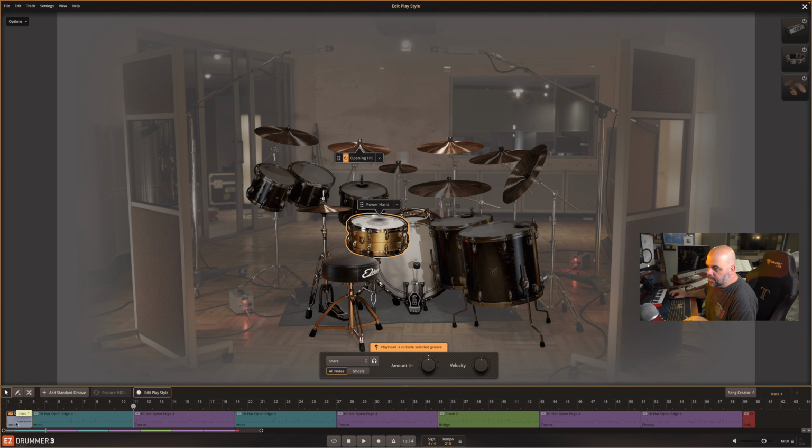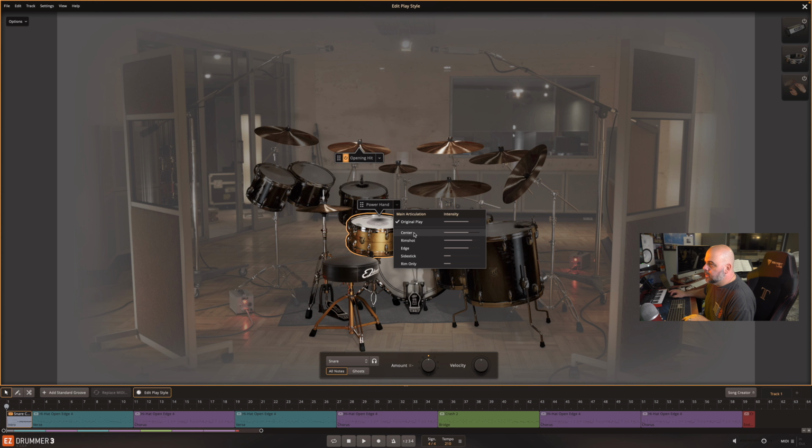So here's the opening, the intro, right? It starts with the snare. Whoop, let's bring it back. Cool little drum fill. And again, you can change the same thing, make it more of a center on the drum, the rim shot, the edge, the side stick, or a rim only. So let's see what that sounds like. Kind of weird. Side stick.